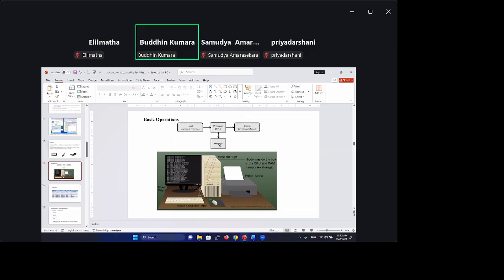Temporary memory means RAM. If we need to use that information in the future, it is kept on the hard disk, and we can retrieve that information later. This is the normal computer.